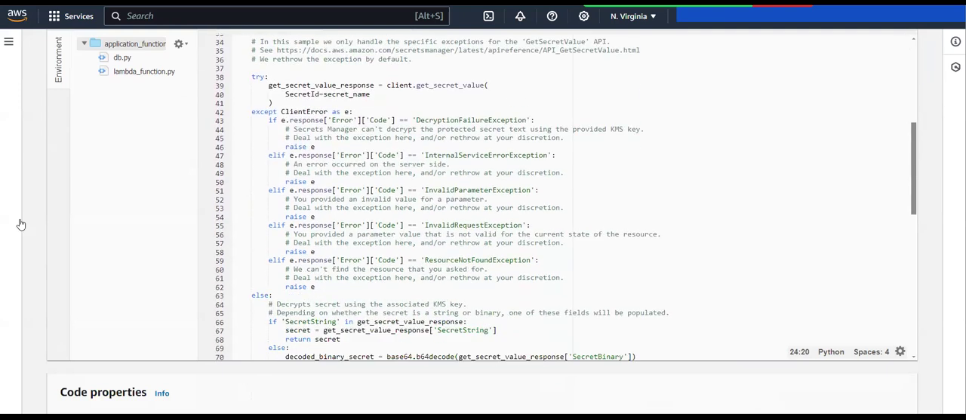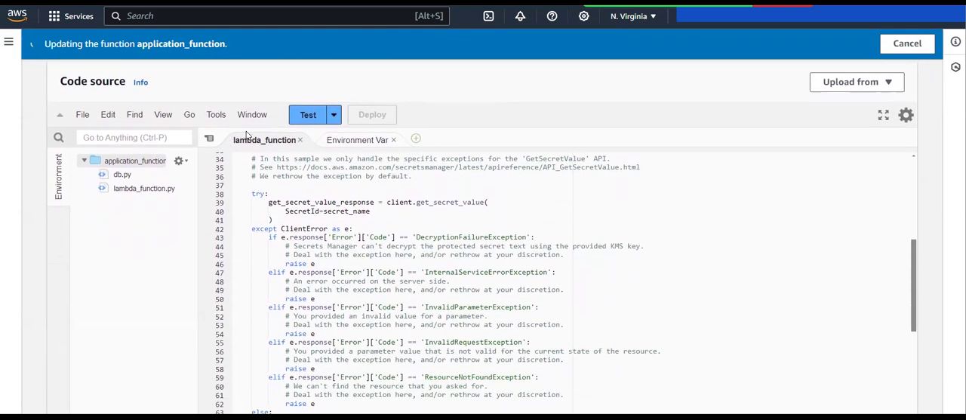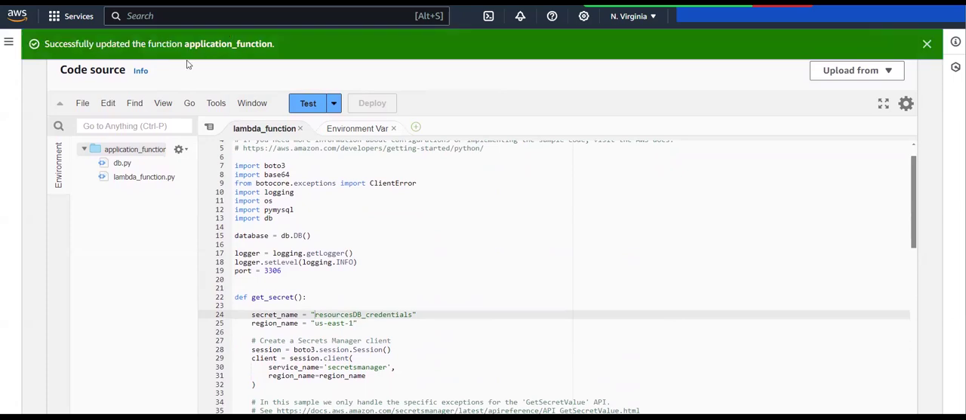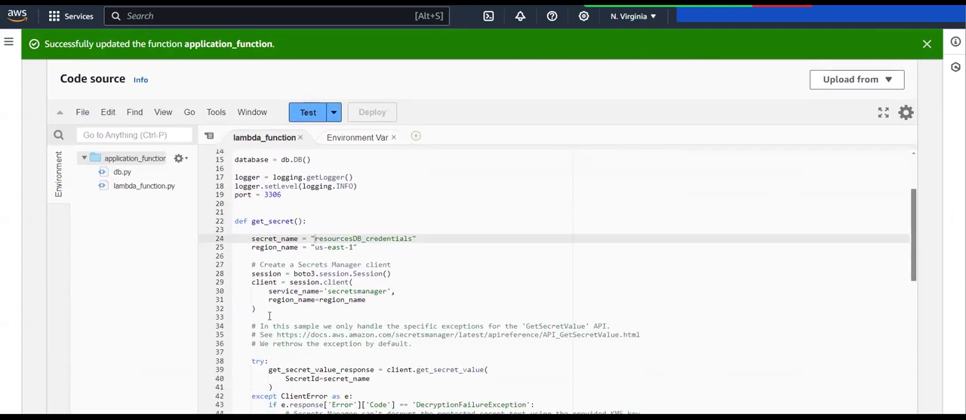Whenever you click on deploy, you can see it's updating the function application code. Function means the Lambda function related application function. This is the Lambda function name, the application function. So this will be updated successfully. You can see this code is updated successfully.